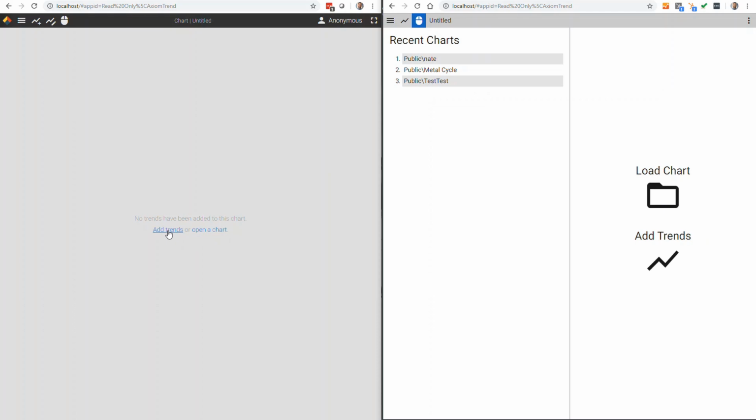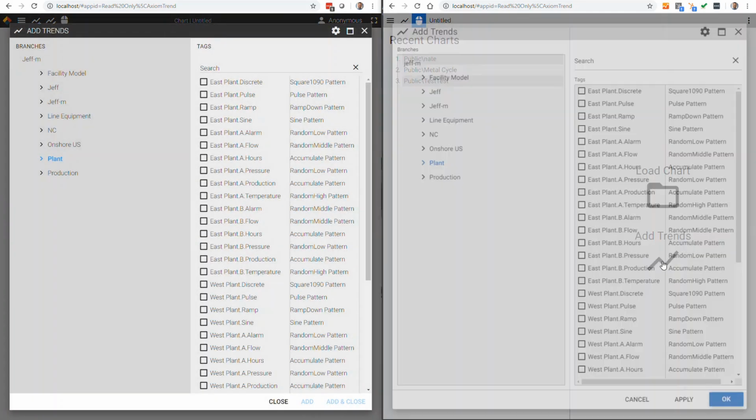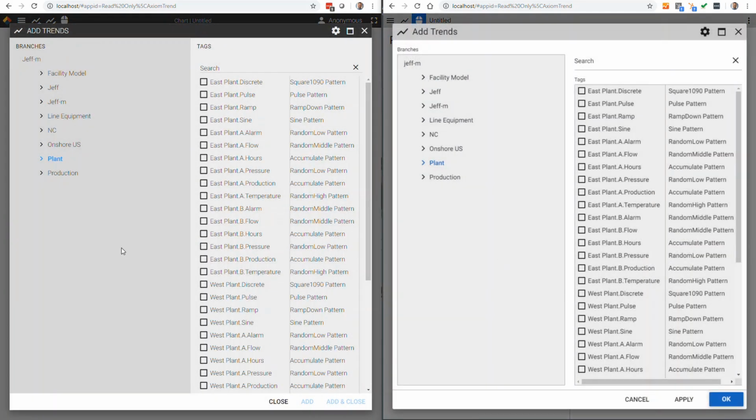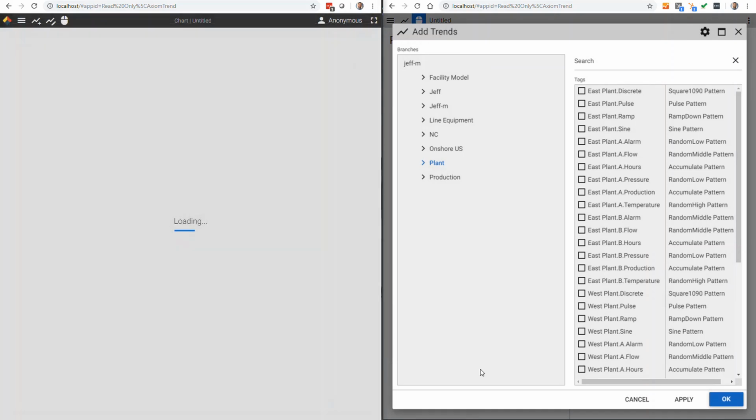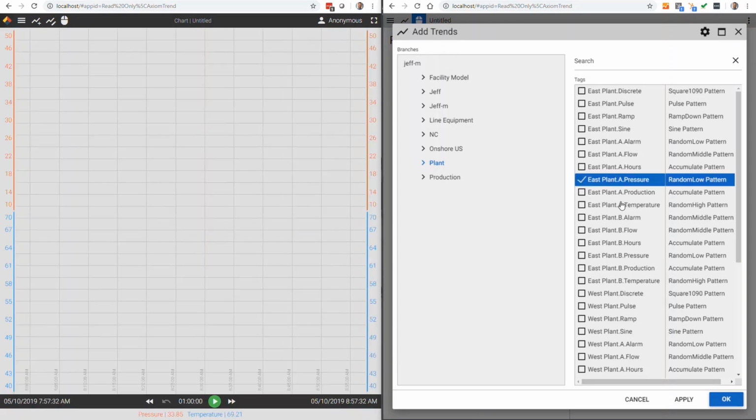So if we're going to go ahead and add trends, we'll come right into our tag selector. I'm referencing the same historian from both of these instances. And so if I use my asset model called plant, I'll see that I have a plant pressure and temperature tag, and we'll go ahead and add those. I'll do the same thing here.